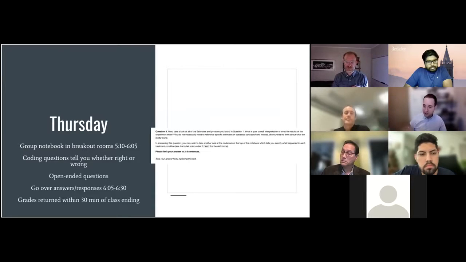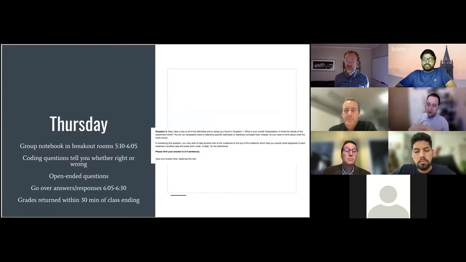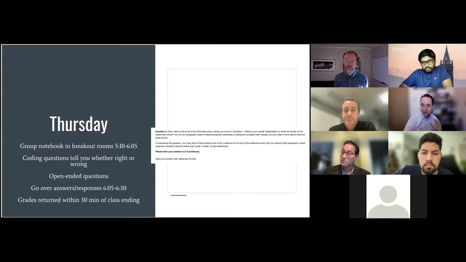So the coding questions will tell them whether they got the answers right or wrong, but then there's open-ended questions, and the GSIs will go around to the groups, which are formed in sections. If a group has a question, the GSI for that group will go to that group and help them answer the question. And then there'll be a GSI assigned to grading. As they're turning in the assignment through the class, the GSI will be grading. They usually get the grades back within 30 minutes of the class ending. So it's very, very quick, rapid feedback on like, okay, are we understanding this concept or not? Do I need to rewatch because I'm not getting it? So you go to the next one.